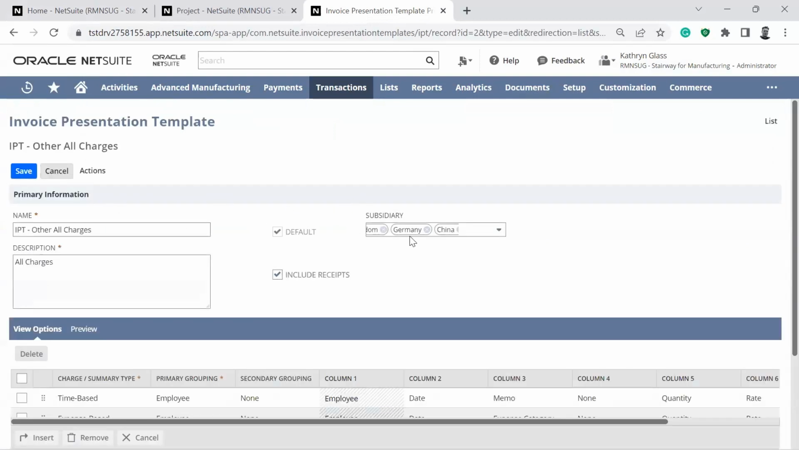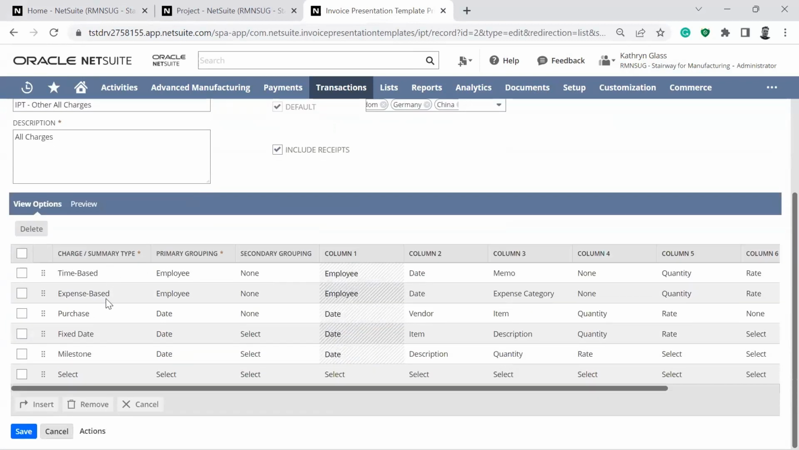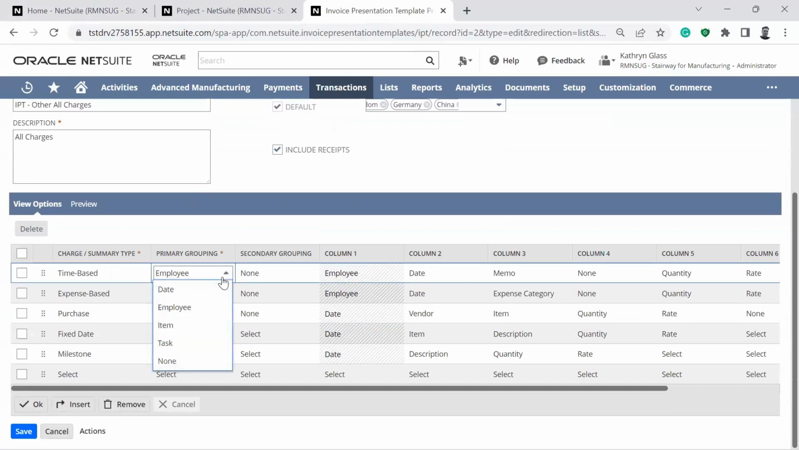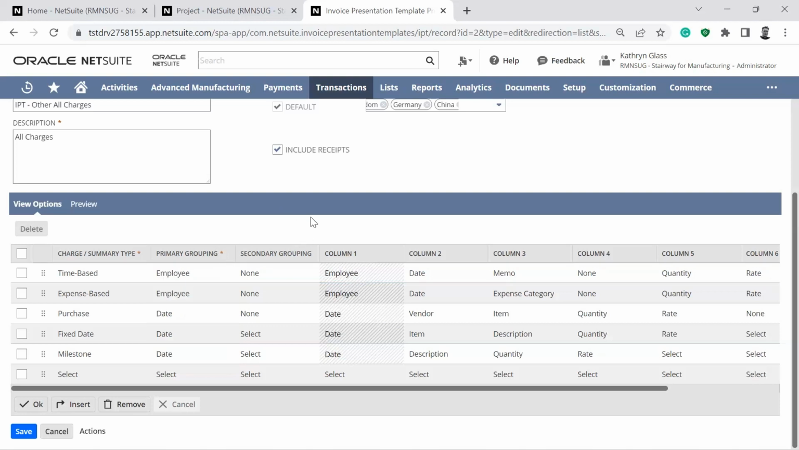So I can select my subsidiaries. Here's the checkbox that says, do I want to include those receipts? And then here I can say, how do we want to summarize things? I can go in these columns and I can make changes as needed. So we can reorganize. Some customers might want to see it by item first. Some customers might want to see it by task. So you can group by different sections here.